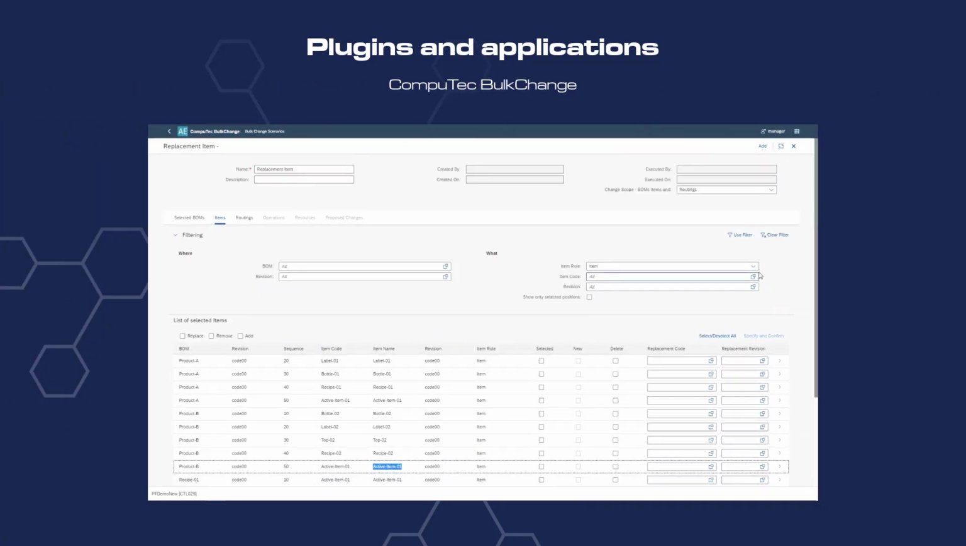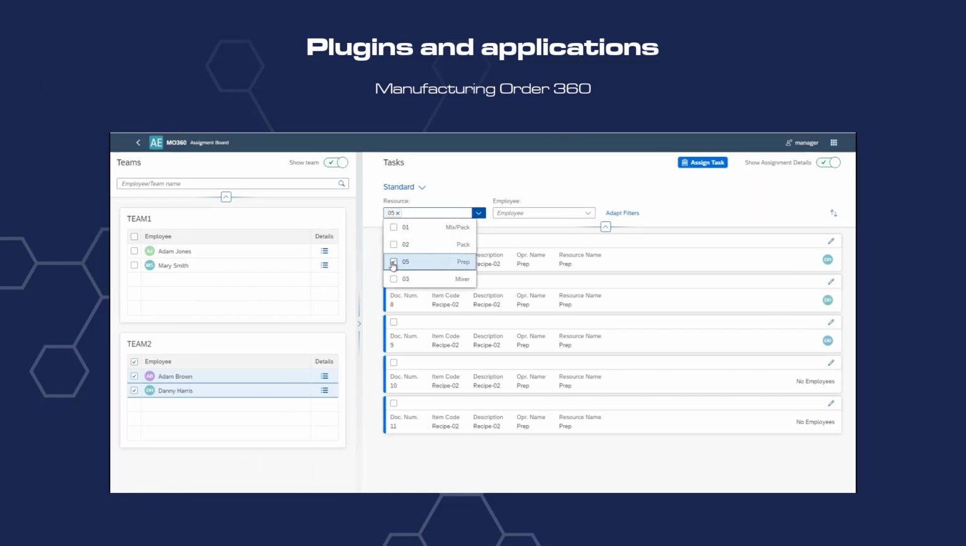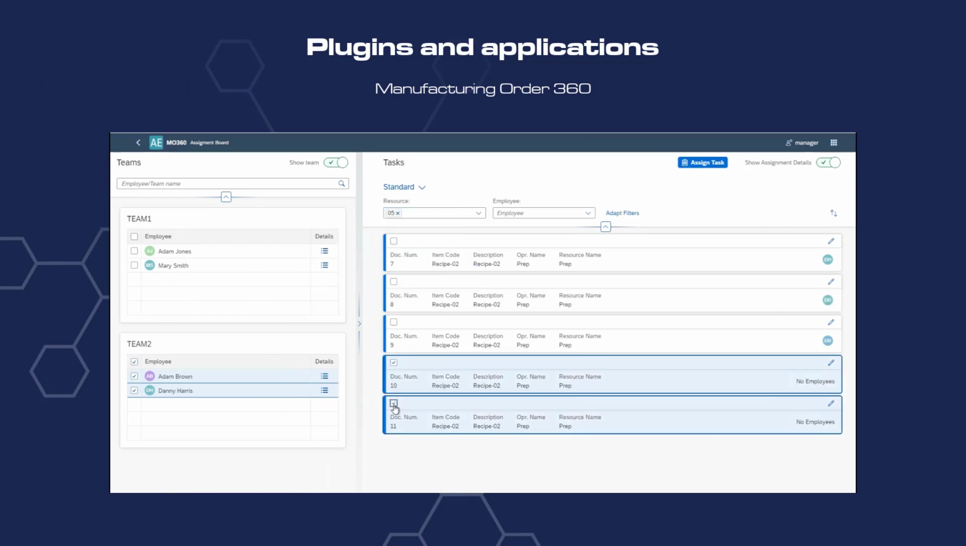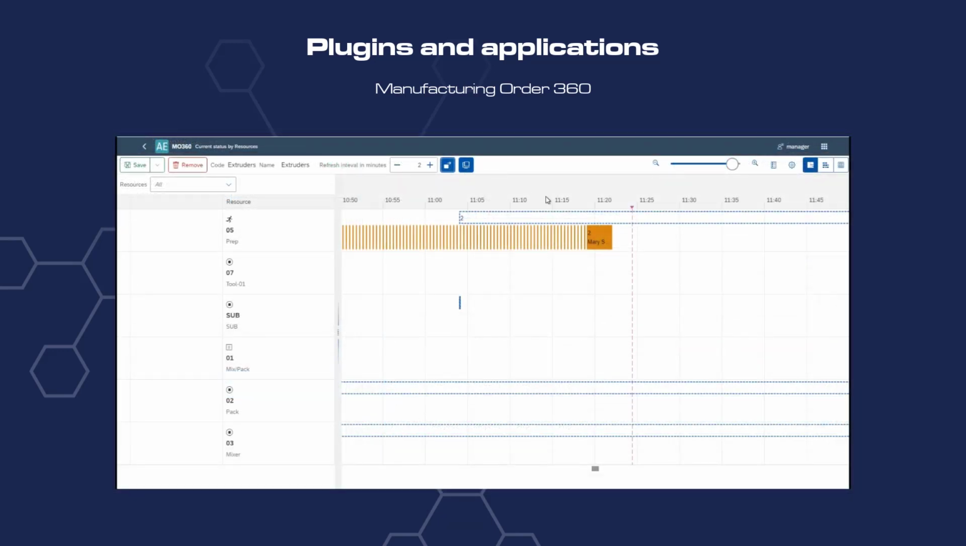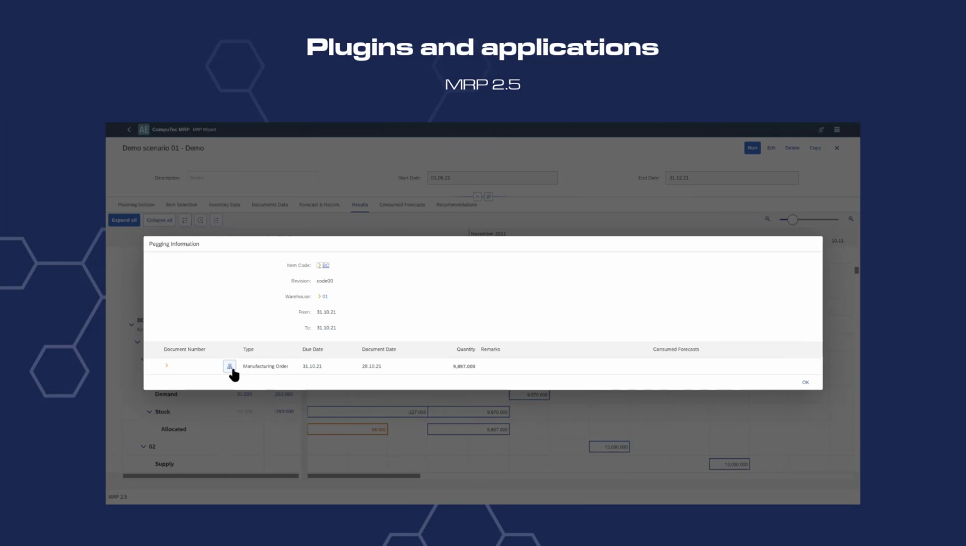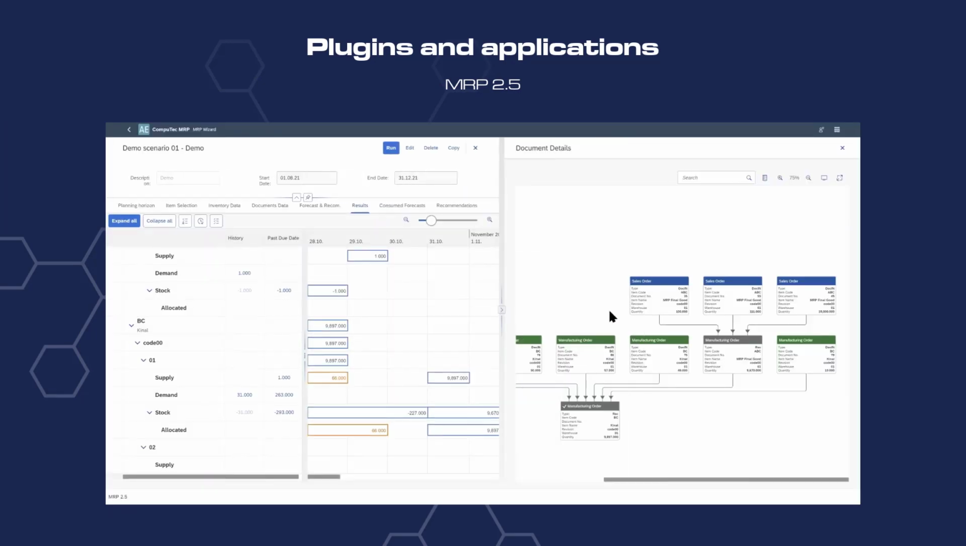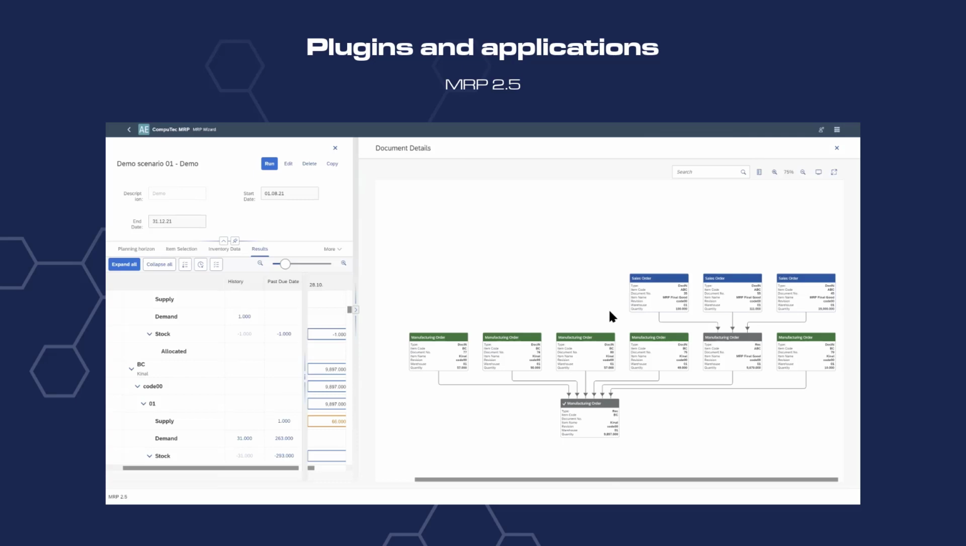Bulk Change, which allows you to update bills of materials en masse. Manufacturing Order 360, it allows CompuTec Processforce to assign tasks to CompuTec PDC users from the office and then get data about what's happening in the factory. Our new MRP features also include CompuTec AppEngine solutions too, and that's really just the beginning. These solutions just wouldn't have been possible without CompuTec AppEngine.